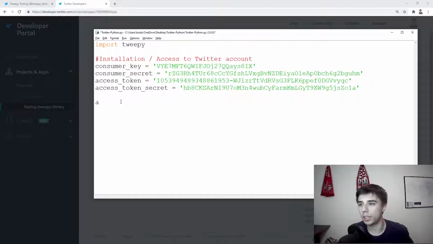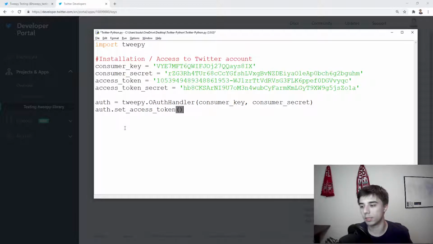So the next line is auth, that's equal to tweepy.OAuthHandler. So OAuth, short for authenticate, and then capital H, Handler. So in the brackets, in this first line, you're going to pass the consumer key and consumer secret. And next to that, we need to use the access token and secret. And for that, we're going to use auth.set_access_token. These are all lowercase, and in the brackets, access token and access token secret. And the last line is our API, which would be equal to tweepy.API and in brackets auth.